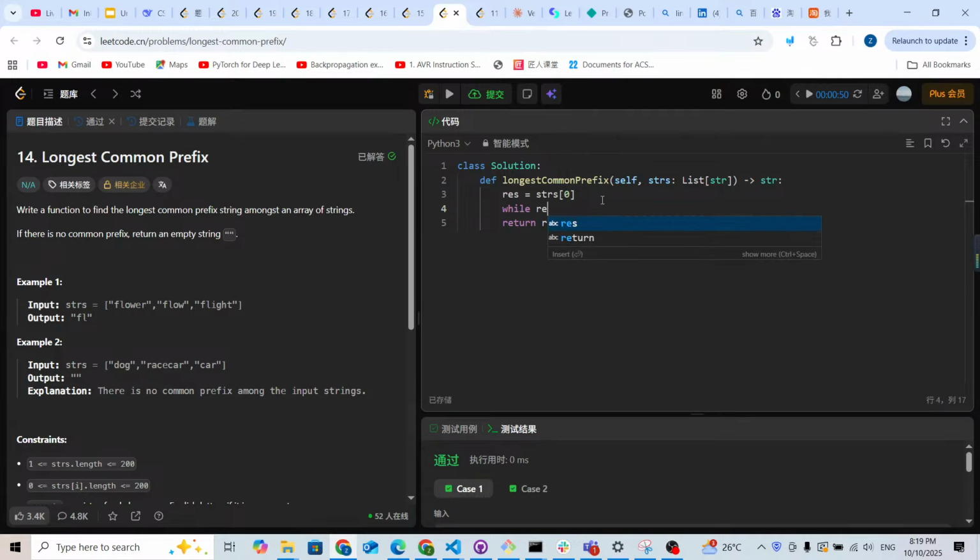So while there's something inside the result, it means this result is going to be true. This is okay, or we can use a while true, it is also okay. I prefer to use a while result, because if the result is empty, I will not check it. I'm going to return an empty string, because I'm not sure about the testing cases. So I'm going to use a while result.